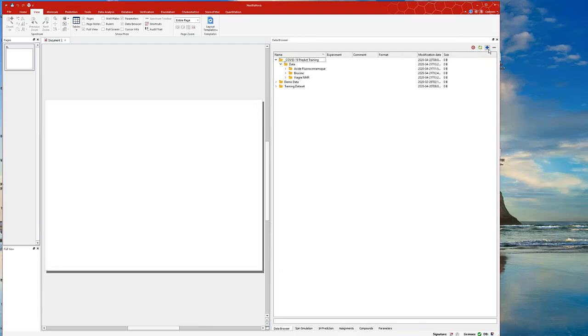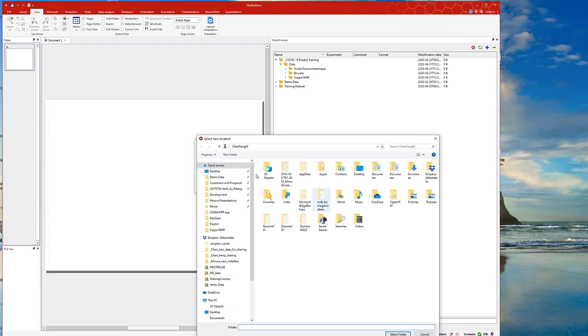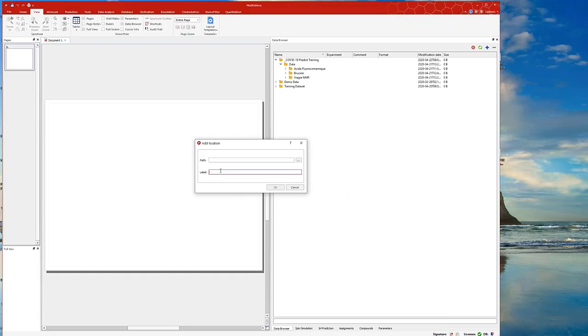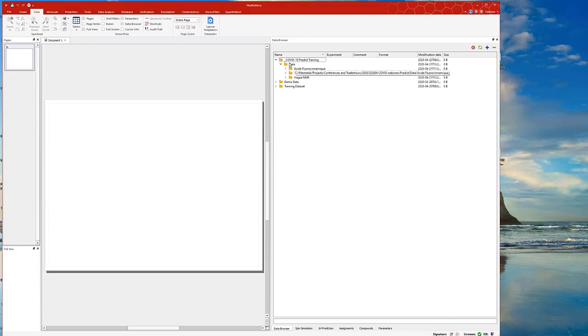panel. So here there is an add location. You click that. You navigate to where the data is, like what I have here. You choose that folder, then you put the name, like what I put here. Right, then click OK. Then you will see that folder here.